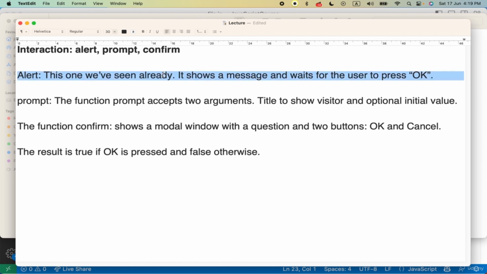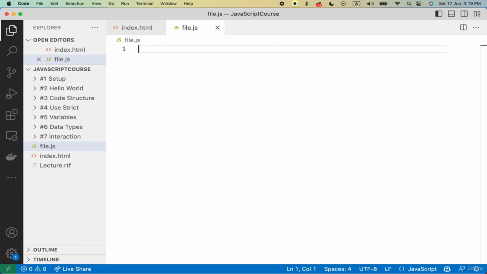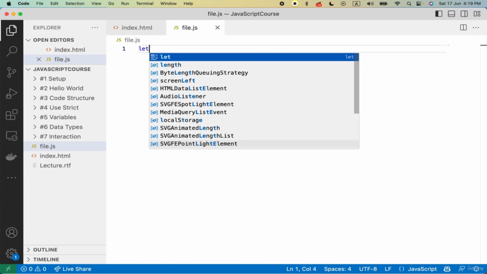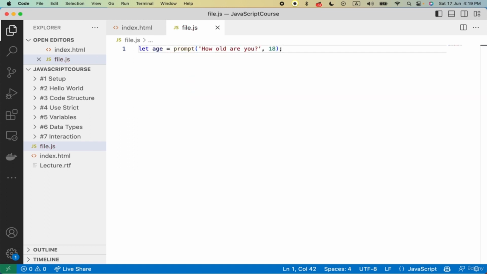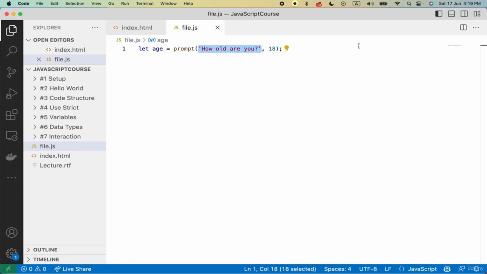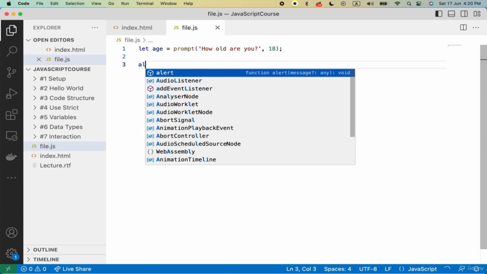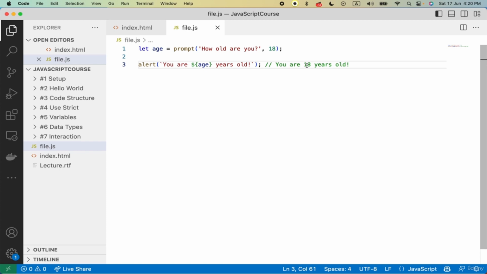We've seen alert many times, so let's take a look at the prompt function. The prompt function in JavaScript. I'm going to go ahead and remove everything we have here. And I'm going to create a new variable called age. And I'm going to give it a prompt of how old are you. This is the title to show the visitor, and 18 is the optional initial value. Now, I'm going to then alert after the prompt, you are how many years old.